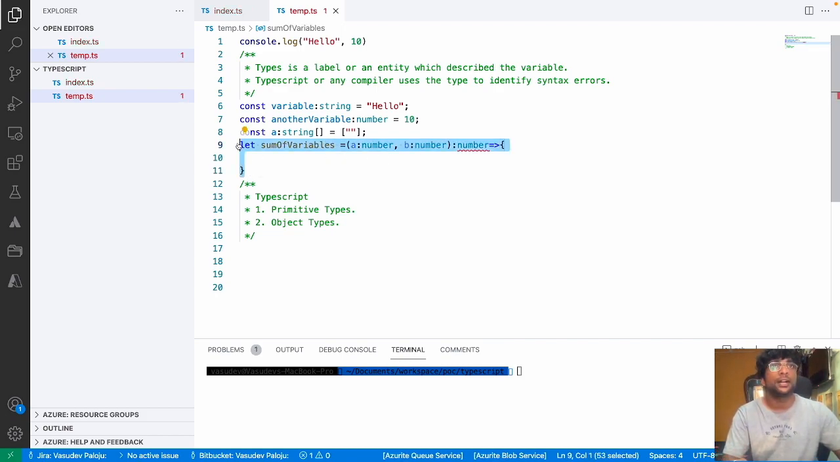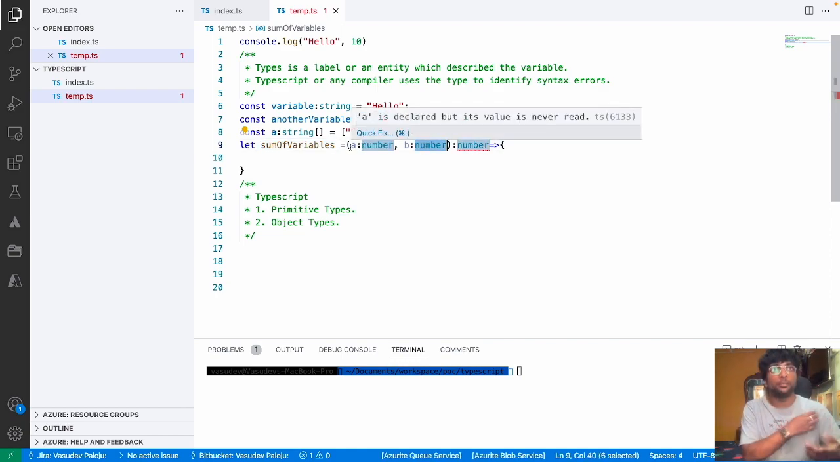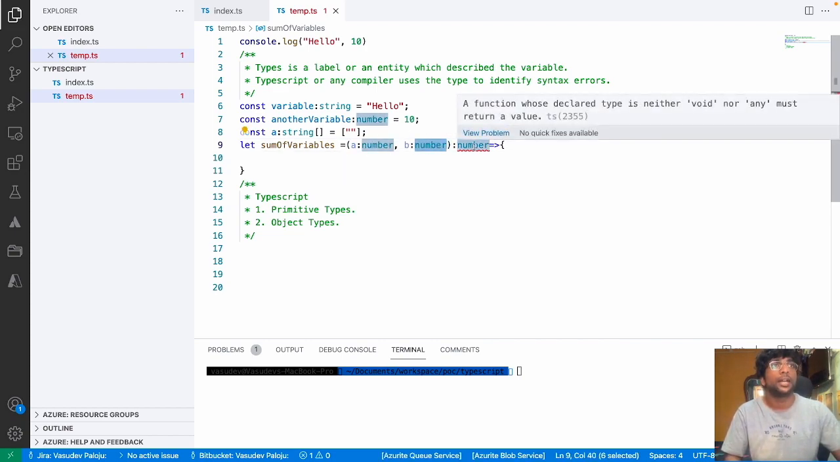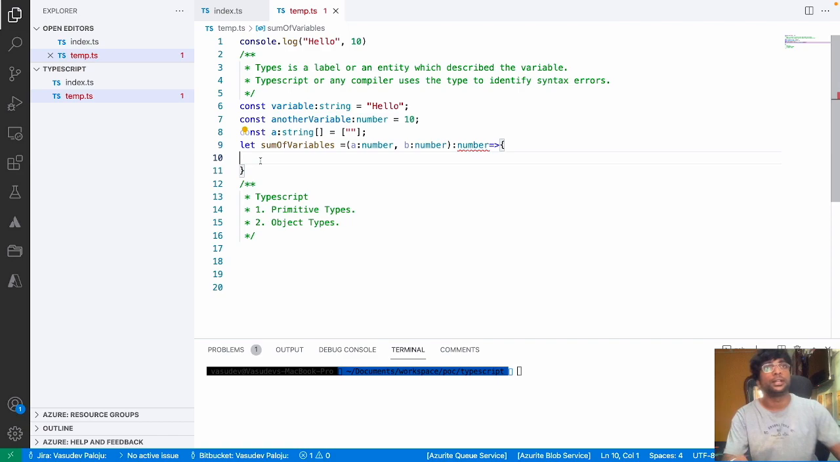So this is how you annotate a function. This function is going to take two arguments. By annotating, I'm informing my compiler that this function is going to take two variables of type number, and it is also going to return a variable of type number. So this is the return type, and this is how I'm annotating the arguments.